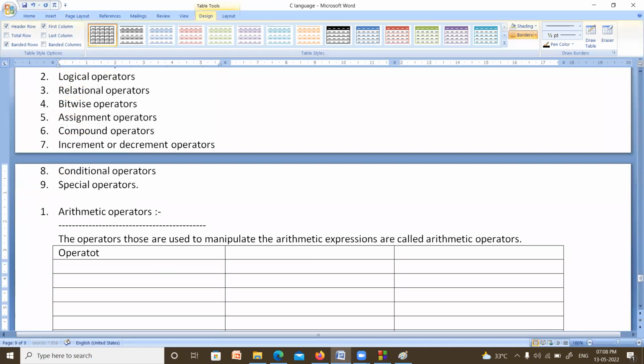Operator, name, meaning or use. Plus operator, it is an arithmetic operator. What is the name? Plus. What is the use of that? Addition. Minus operator, it is called minus. What is the use of minus? Tell me. Subtraction. Into, it is called multiplication. The operation name is multiplication. It is called into.